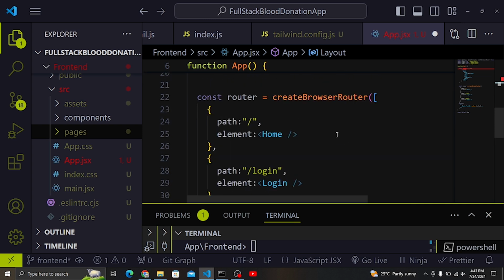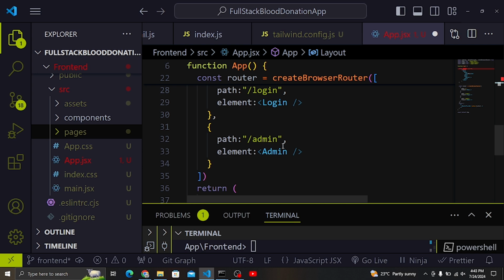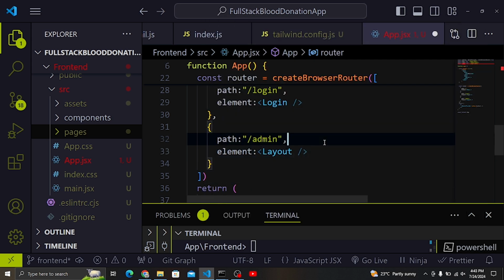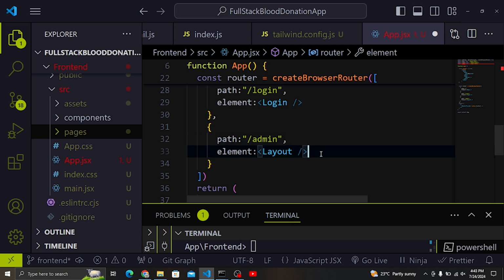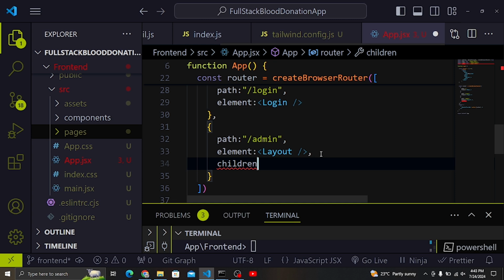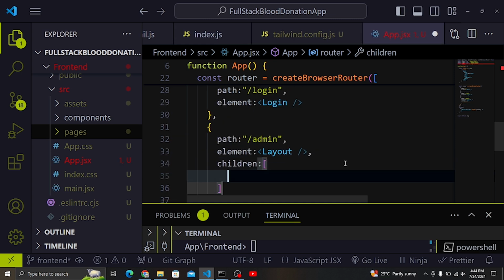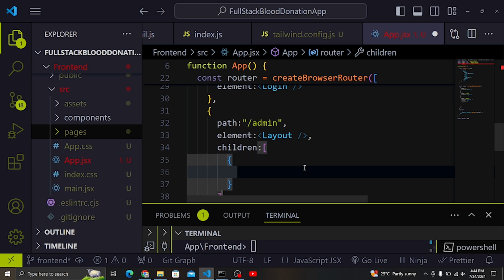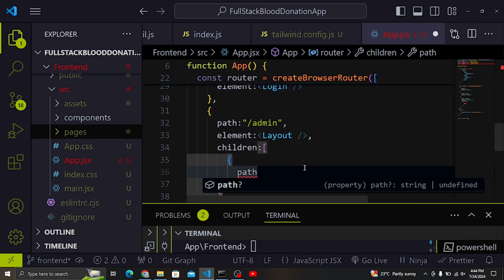We are going to add here after the admin, rather than having the element here as an admin page, we are going to add it as a layout like that. And then the other thing is that inside here we are going to have children, which are the pages that will be in the admin. So this one is also children, and children also accept the path. So we have the path here.